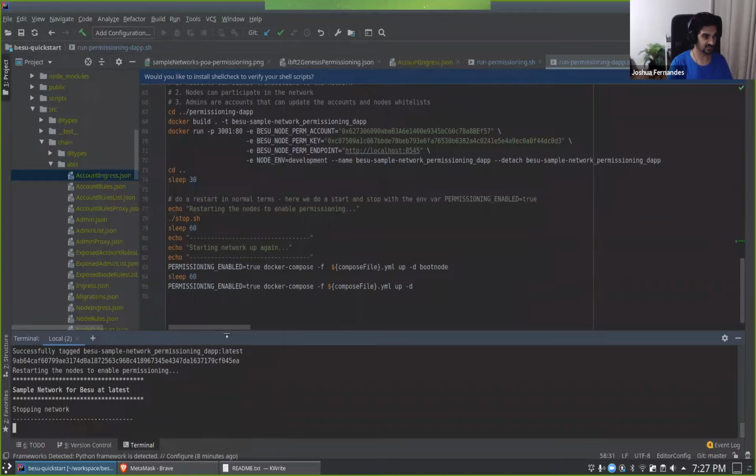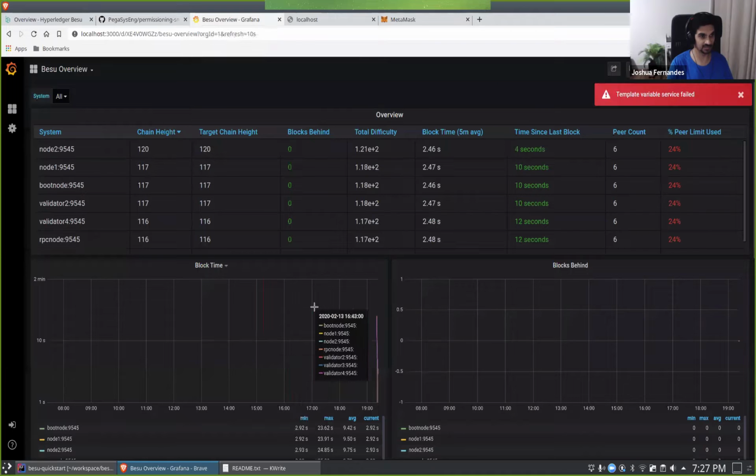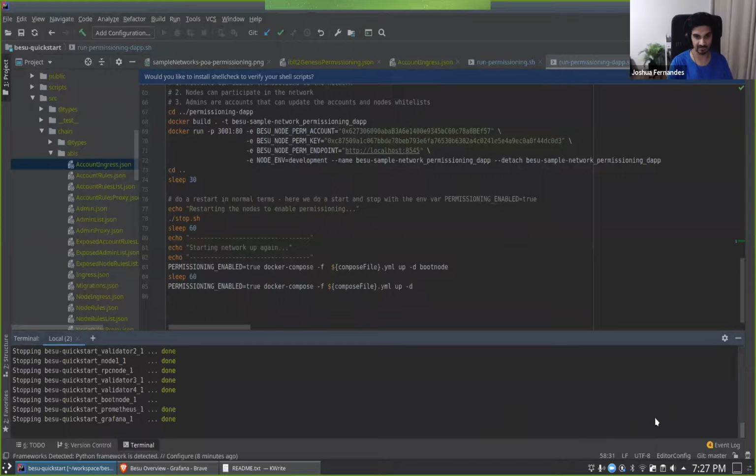And once that's finished, what we'll do is we will stop the network, we will enable permissioning, and then restart the network. So what you should see is that the nodes come back up, and when they do come up, they will all have the permissioning rules enabled. So we'll just give that a few moments to take effect.